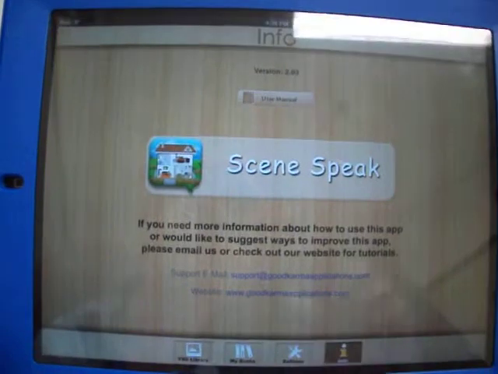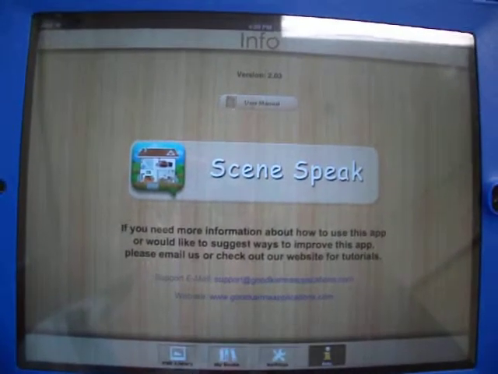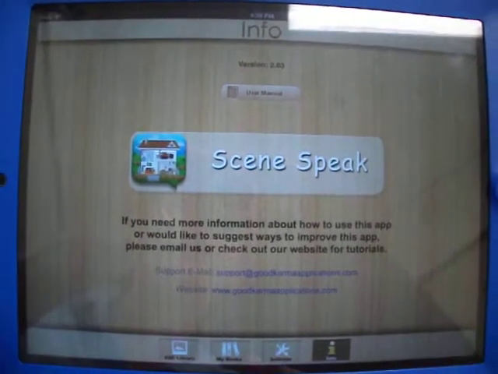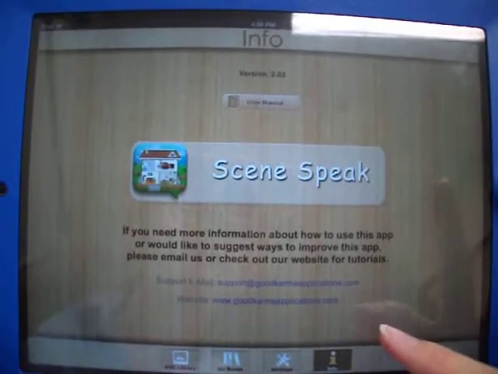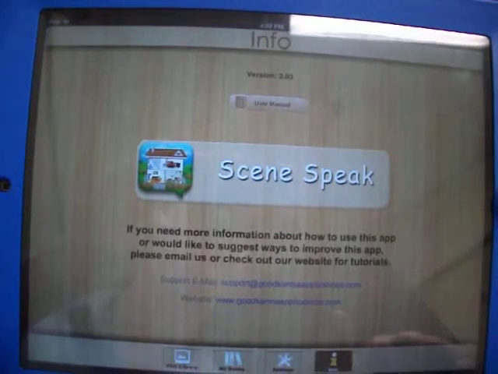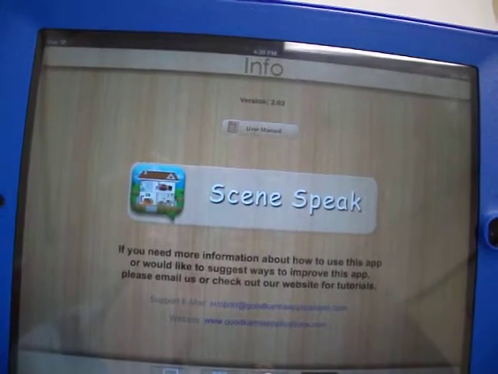Tap that and it will bring you to this page, which includes the manual for the program and also the support email address and the website, which includes some helpful information for operating the device. So next, let's go to the bottom of the screen and tap the Settings icon.